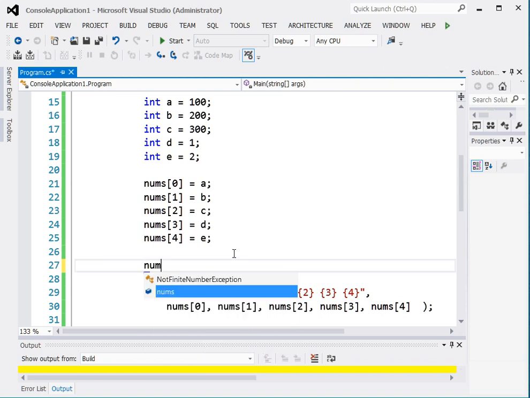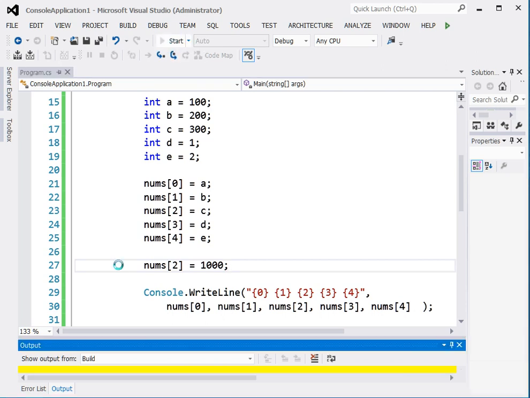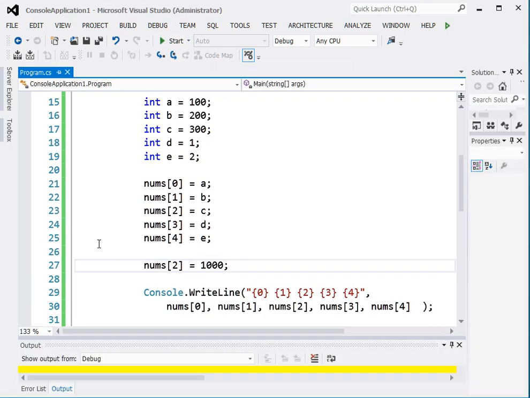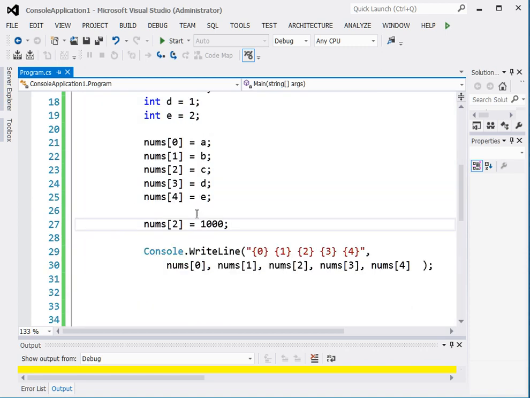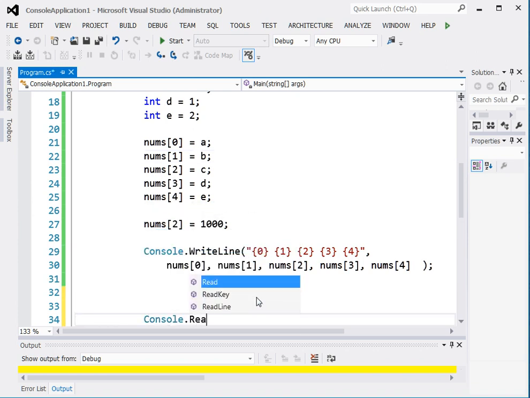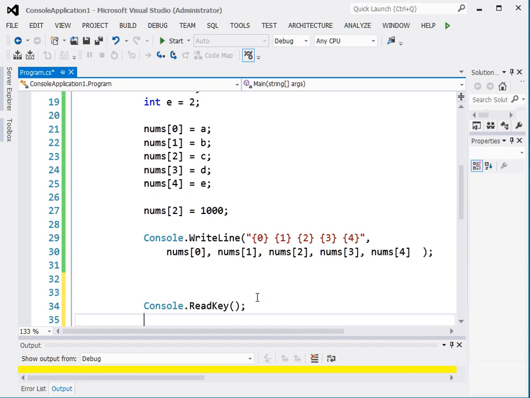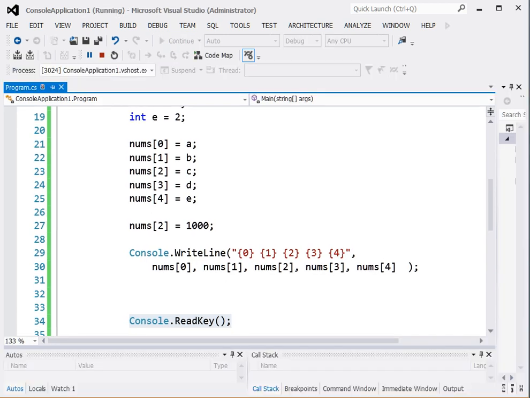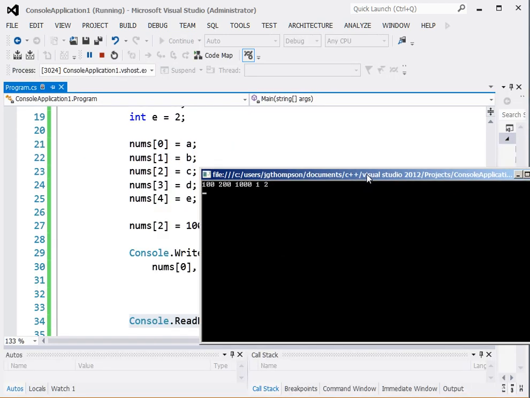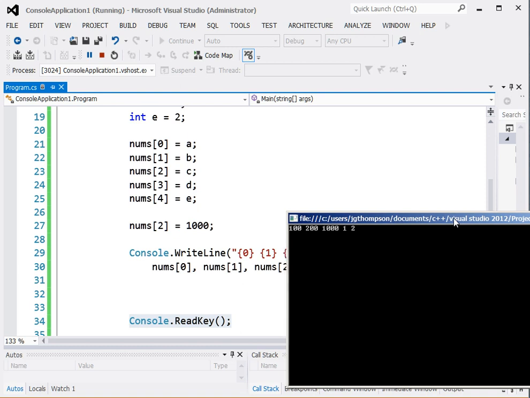Instead, we could do this. nums subscript 2 is equal to 1,000. Semicolon. Then we run it. And since I ran it with start without debugging, okay, I'm going to go ahead and add my Console.ReadKey at the bottom there. Here we go. 100, 200, 1000, 1, and 2. So it actually did work.